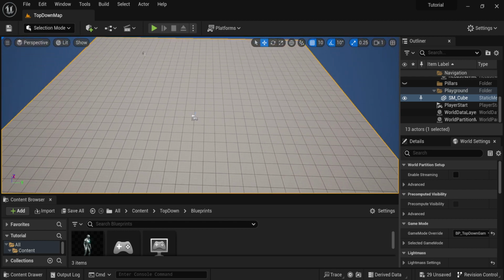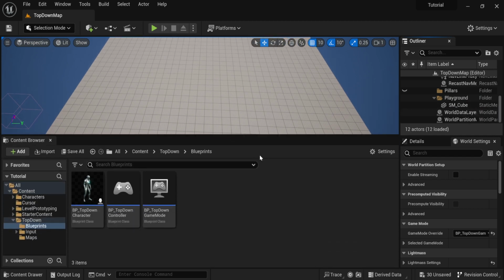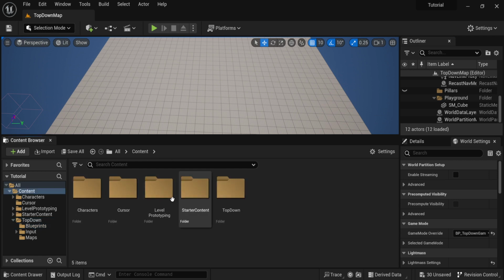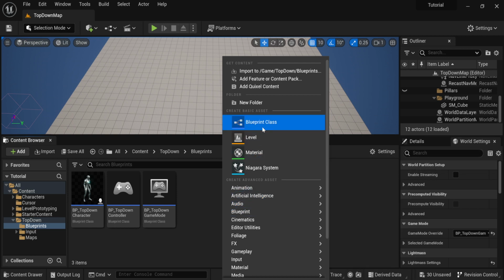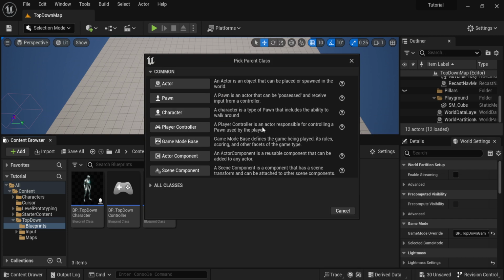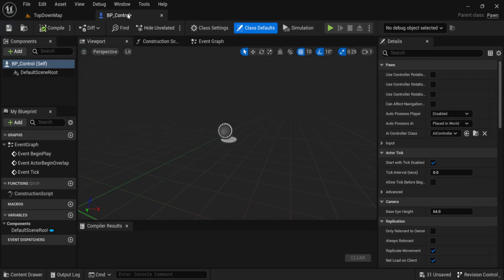Alright, now we have all this. What we can actually do is remove the player start as well. We won't be needing that. Now, in the content, top down blueprints, we right click, create a new blueprint class, pawn, and it is BP camera, well actually I'll name this control, because that's what we'll be doing with this. We'll be controlling everything. Now, look at this. Open up and then put it there.